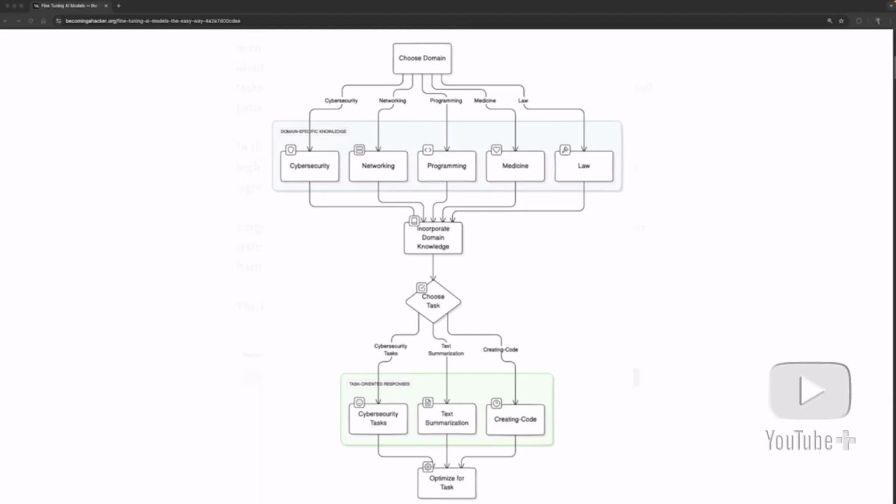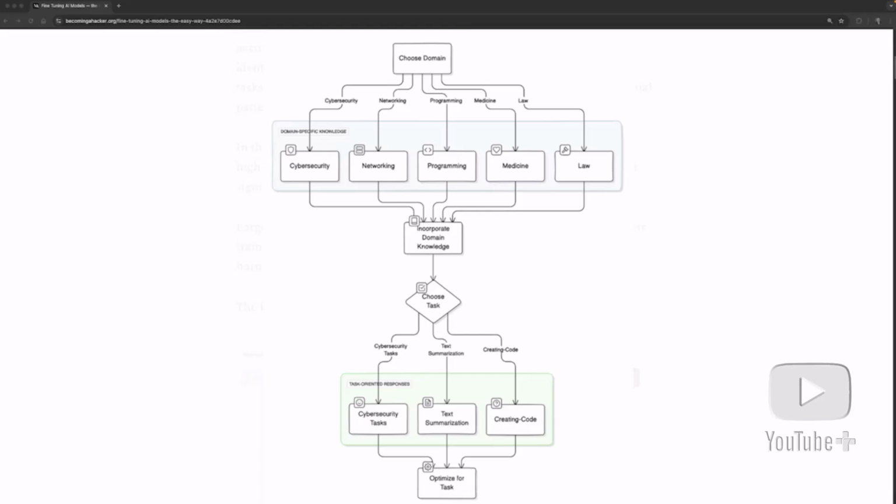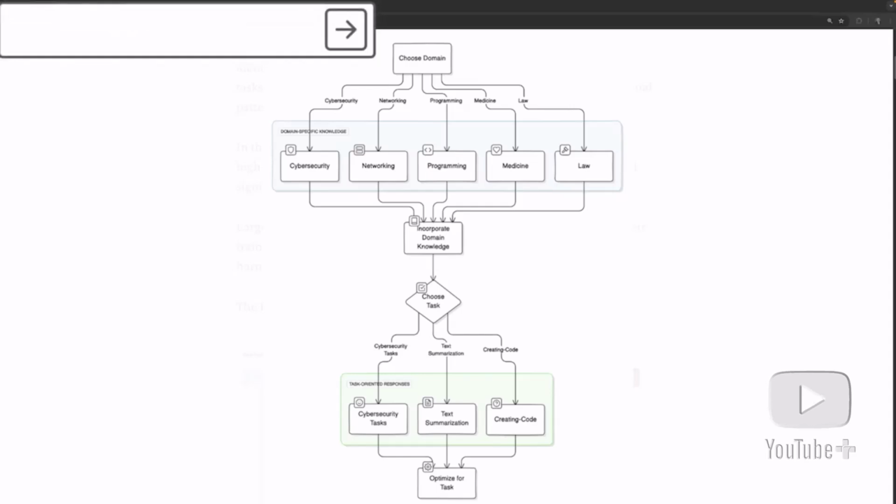For instance, you can fine-tune a model to be very domain specific, let's say cybersecurity, to be really good on threat intelligence reports or vulnerability assessment and so on, so that it can help identify security risks, analyze logs, or suggest mitigation strategies for cybersecurity attacks.